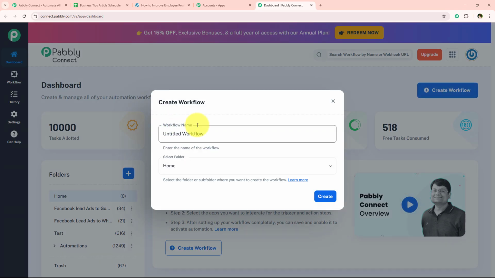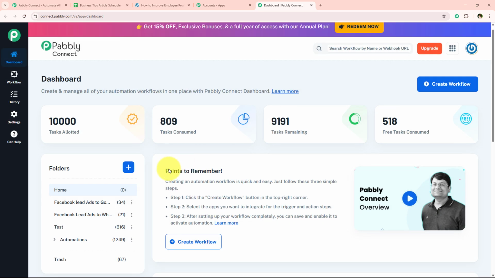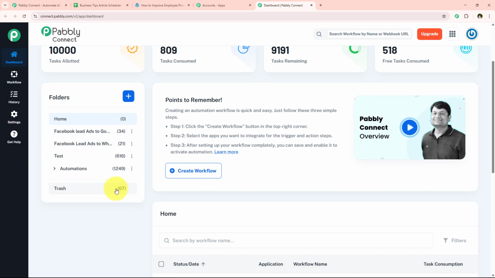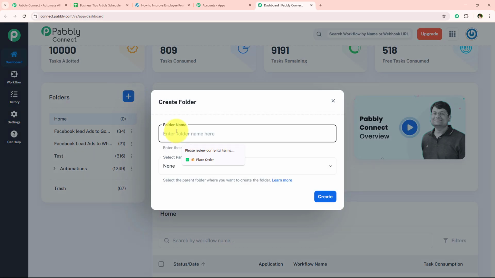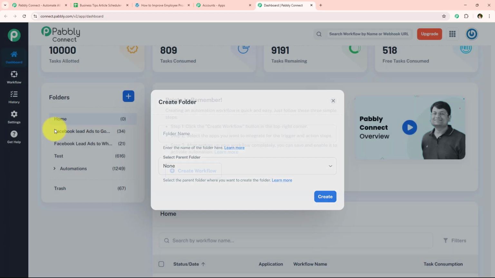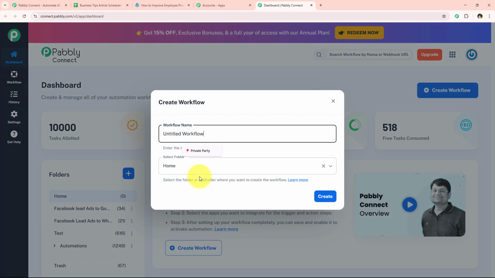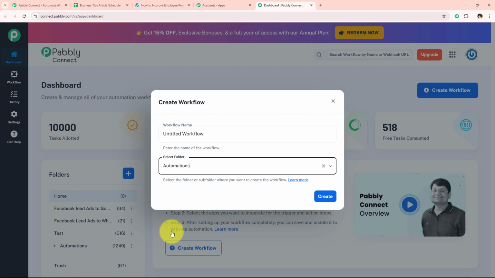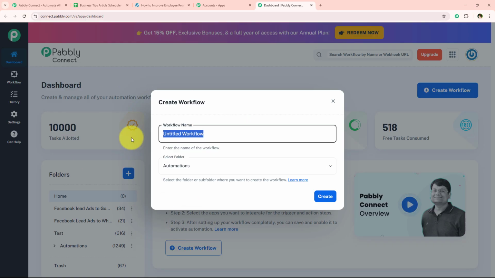Now it's asking me for the workflow name and the folder I want to save the workflow in. So over here on my dashboard, you can see multiple folders which I have already created in which I save my workflows. So if you also want to create a new folder, you can go towards this create new folder button, enter the folder name, select the parent folder and create your own. And if you want to learn more about how to create the parent folder, you can go towards this learn more hyperlink and check it out. I have already created multiple folders, so I'm just going to select one of these which is automations. And now it is asking me for the workflow name. So I want the workflow name to be this.